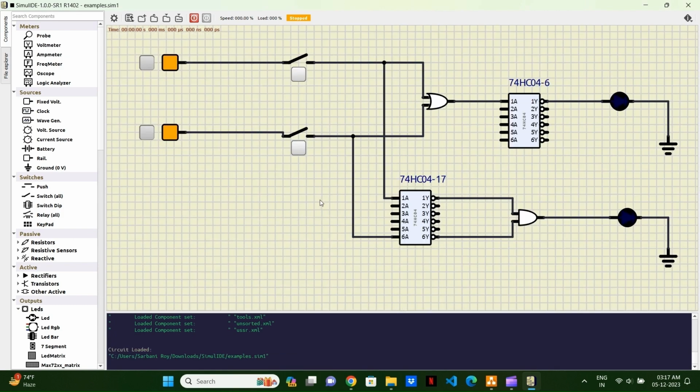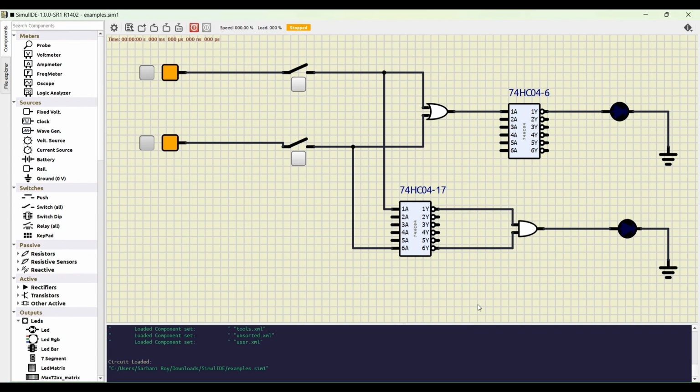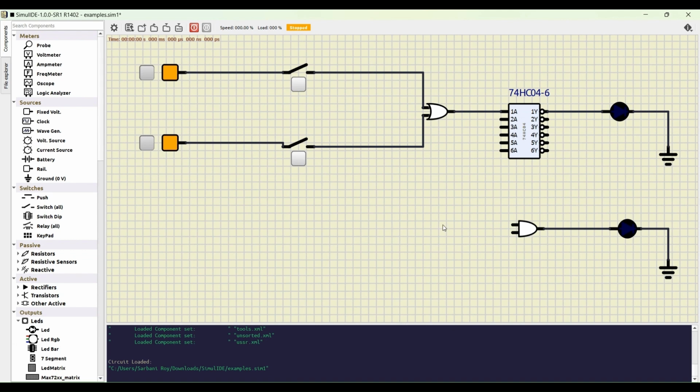Now one question is, can you use a single 7404 IC instead of two 7404 ICs? Yes, we can design the circuit with a single 7404 IC. You know, in a 7404 IC, a total of 8 NOT gates are available. Since we only require 3 NOT gates to verify the law, only one IC is enough. So we can delete any one of the ICs. Suppose we choose to delete this IC.